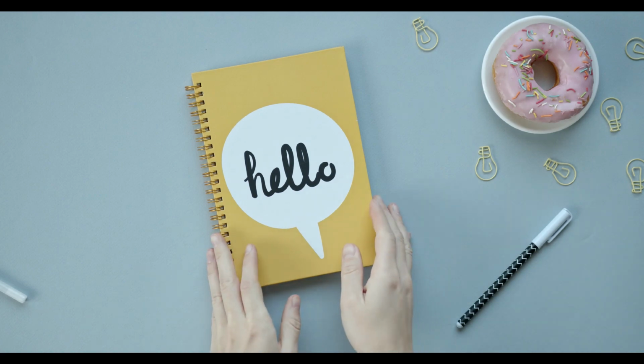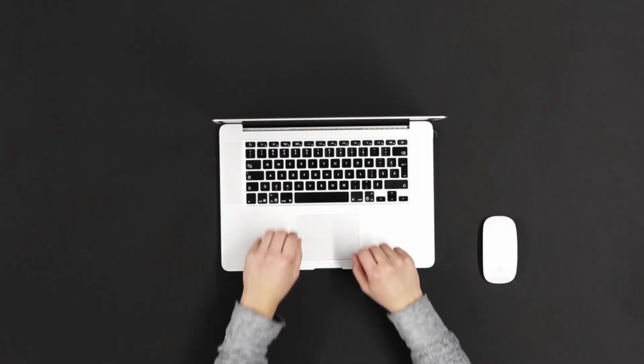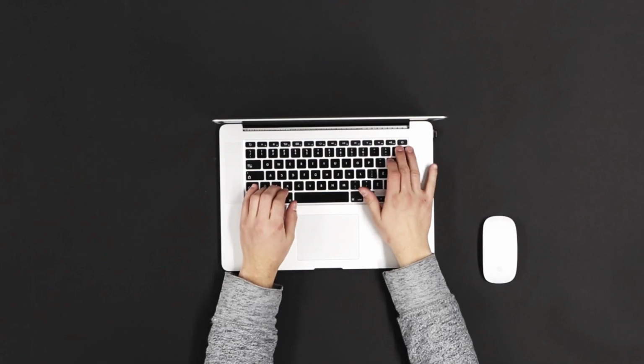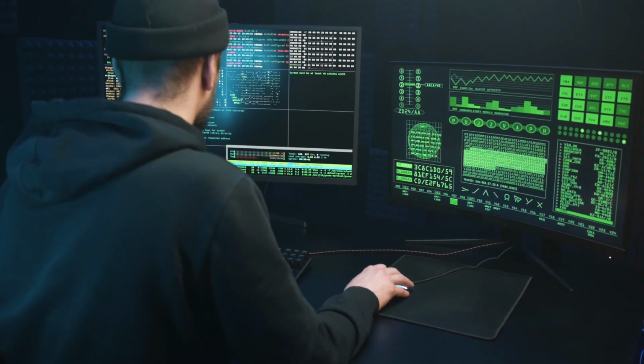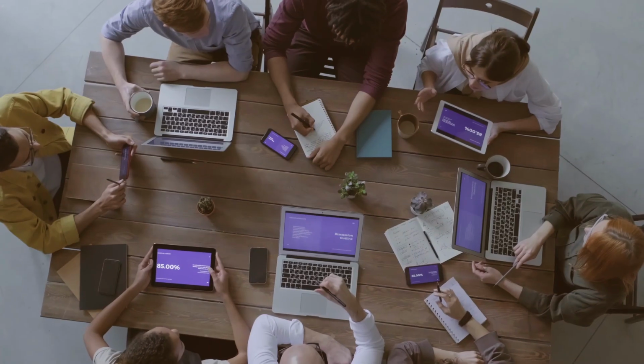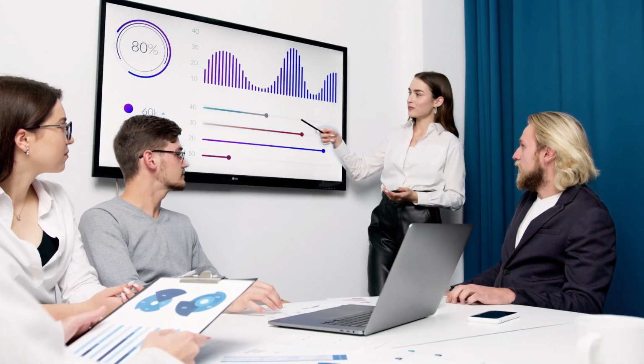Hello everyone. Today, we'll explore the world of keyboard shortcuts and how they can enhance your computing experience. Keyboard shortcuts are a powerful tool that can save you time, increase productivity, and make navigating your computer a breeze.